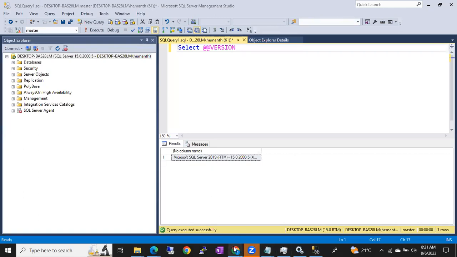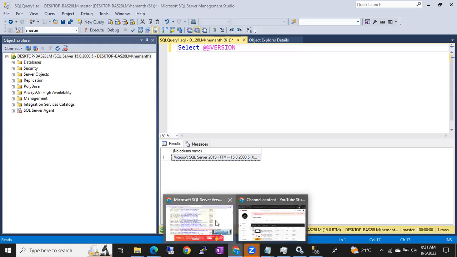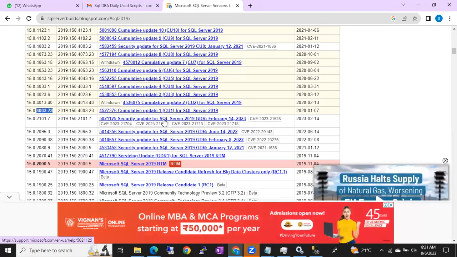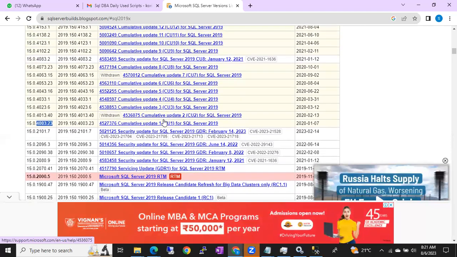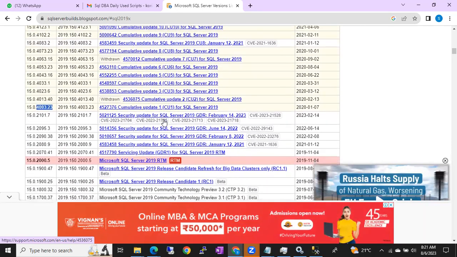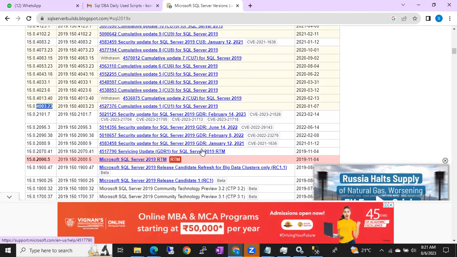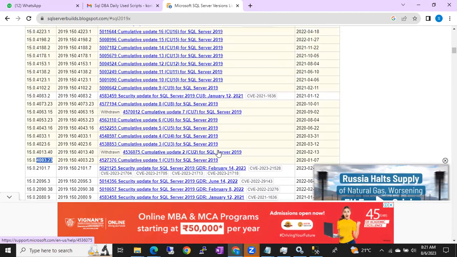You can go to SQLServerBuilds.blogspot.com. There you can see RC. If any RC is there, they are going to release RC and all. And then see, this is the RTM copy. So generally, if you don't find it here, let me check whether we can.